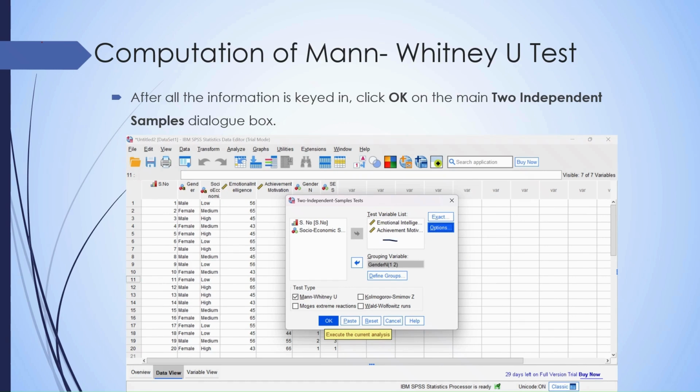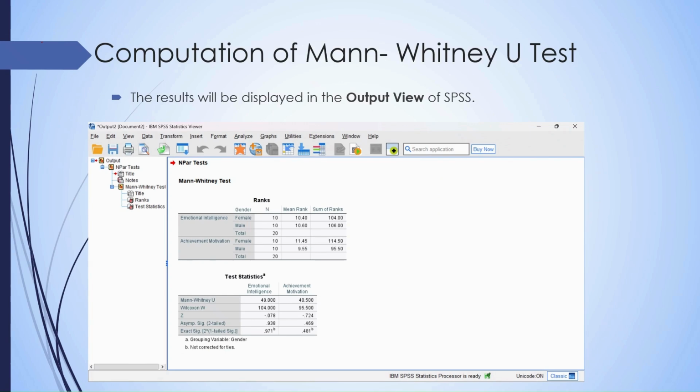Right? So finally, I am done. I have put all my variables in their places. I have defined the groups. I have also told SPSS what exactly I want to calculate. Right? So now finally, we have to click OK here. We have to click OK on this two independent sample test dialog box. All right. So we know what is going to happen when you click OK, right? The output view opens. See, the results are displayed in the output view of SPSS, and this is how you will see the result. You will see Mann-Whitney test as the heading, and you will have this table here. All right. So this is how you are going to compute Mann-Whitney U test.